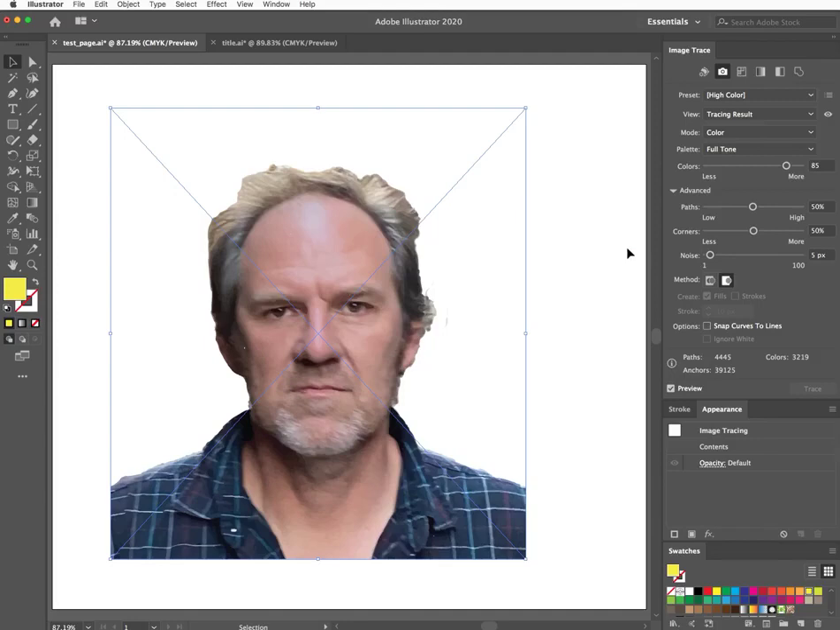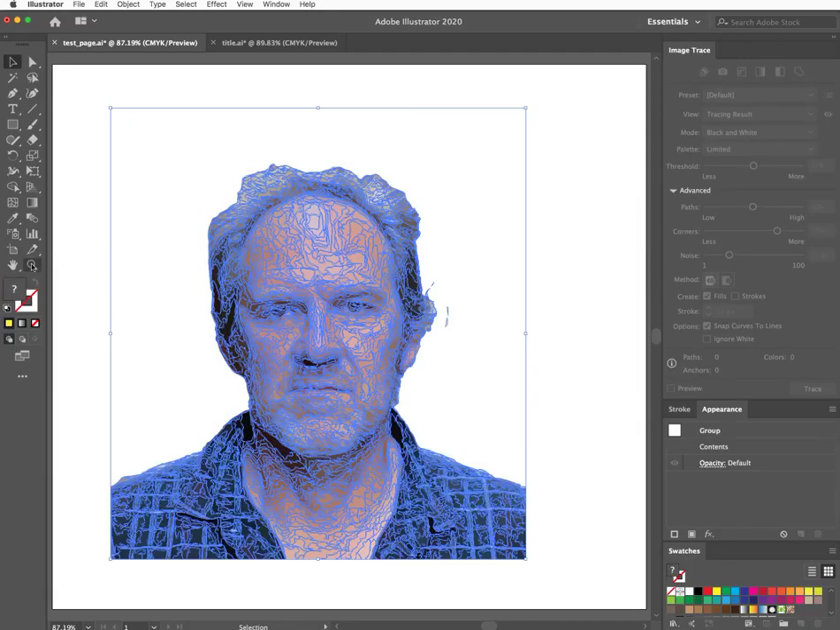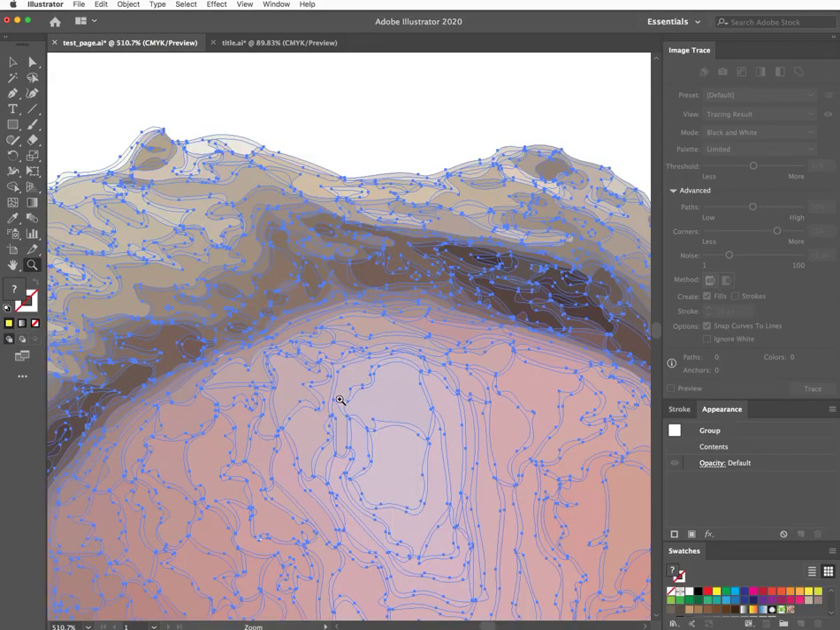I'm just going to leave the settings as they are, but notice this one here, the method, instead of being on the abutting, it's on the overlapping. And so now if I go Object, Expand, go OK, and if we zoom in, you'll see what the difference is. See, it keeps this kind of double edge as everything overlaps. So once you change it to a key line, it has an odd look to it.